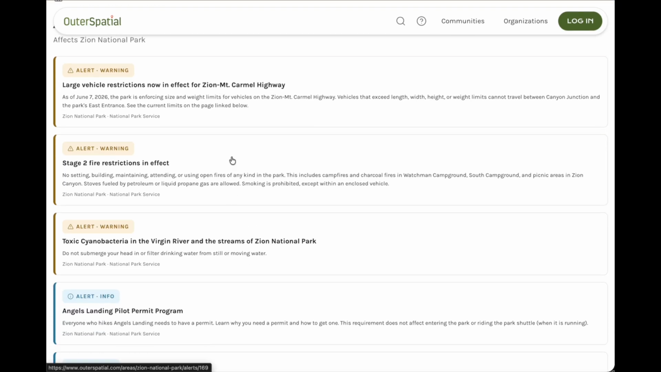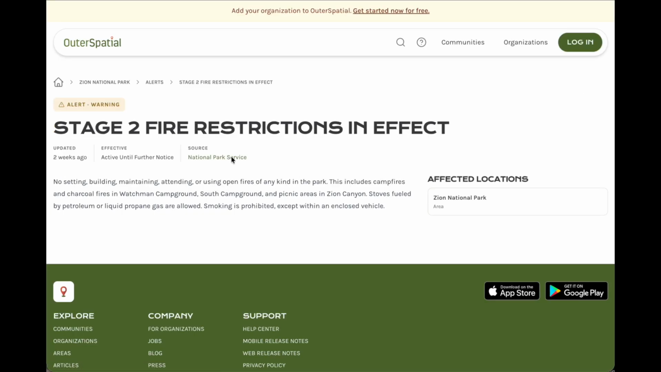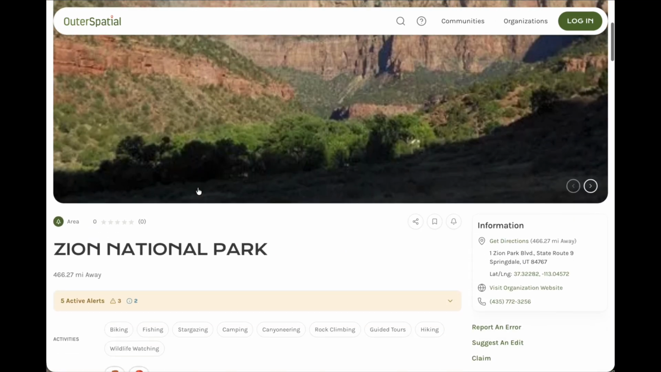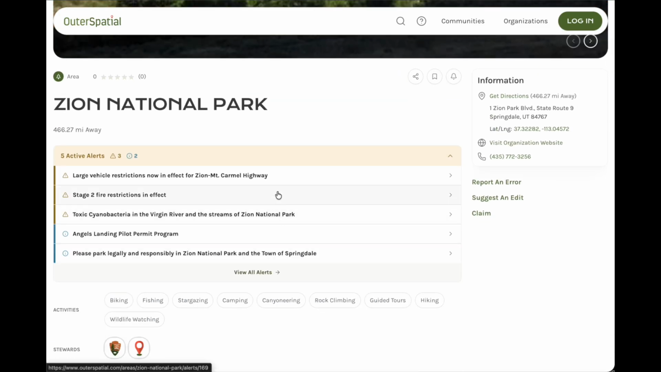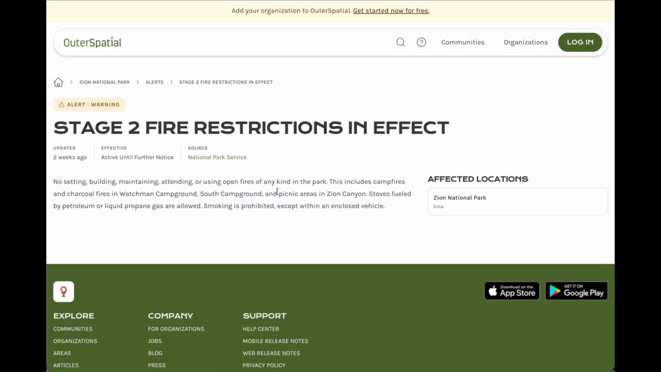To get further information, I can select the alert itself, and it will open this page, which has all of the alert information for me here. I can also view the alert by selecting just the alert itself without clicking View All Alerts. And this will pull up the alert information page.